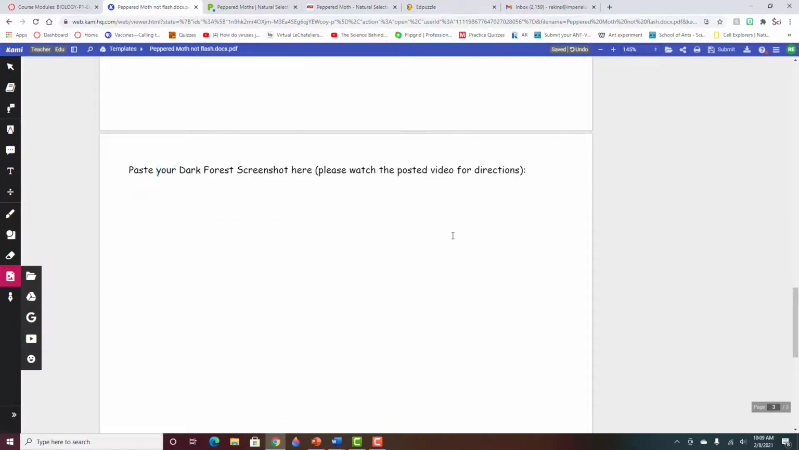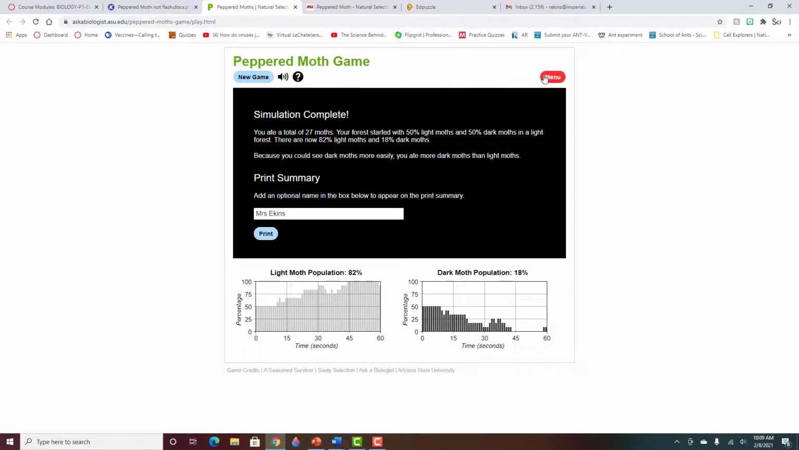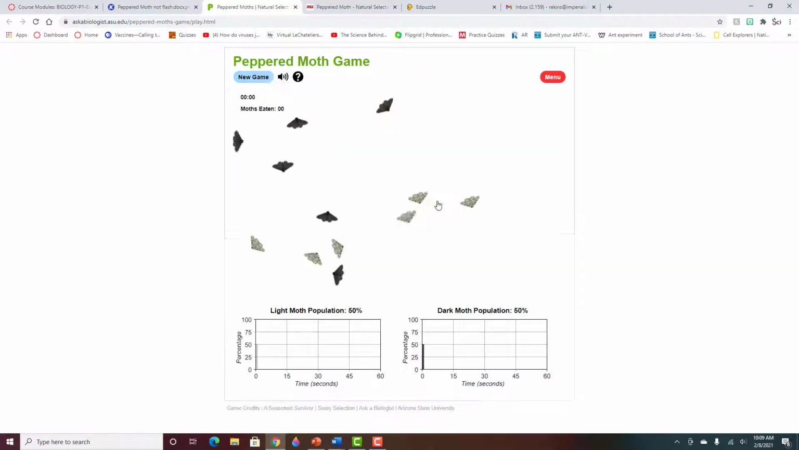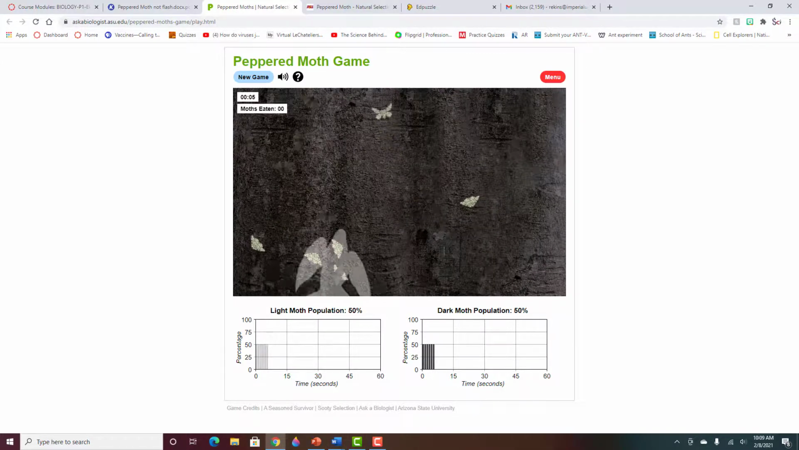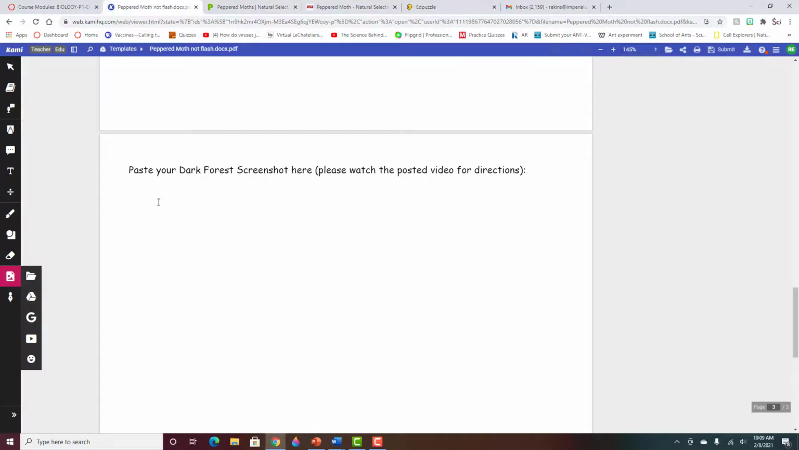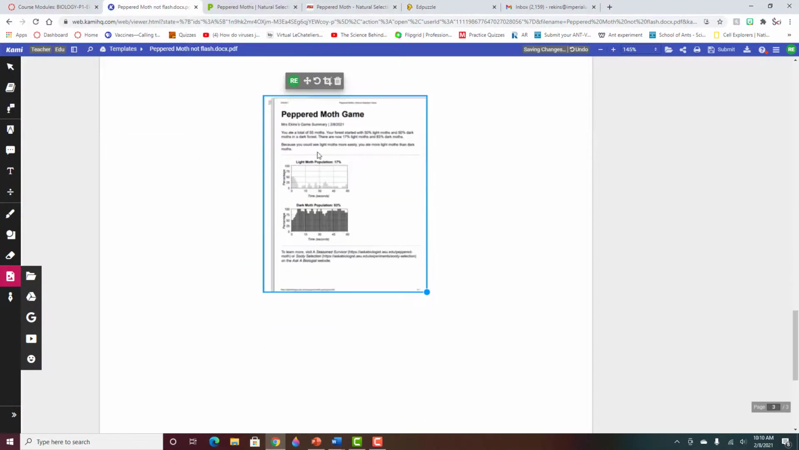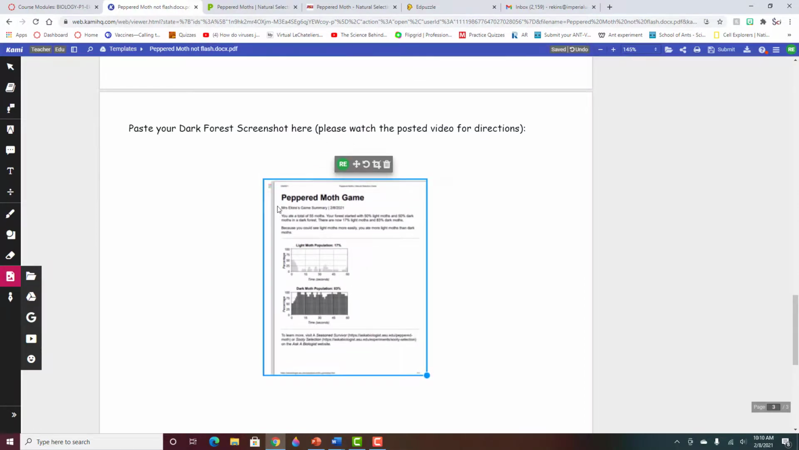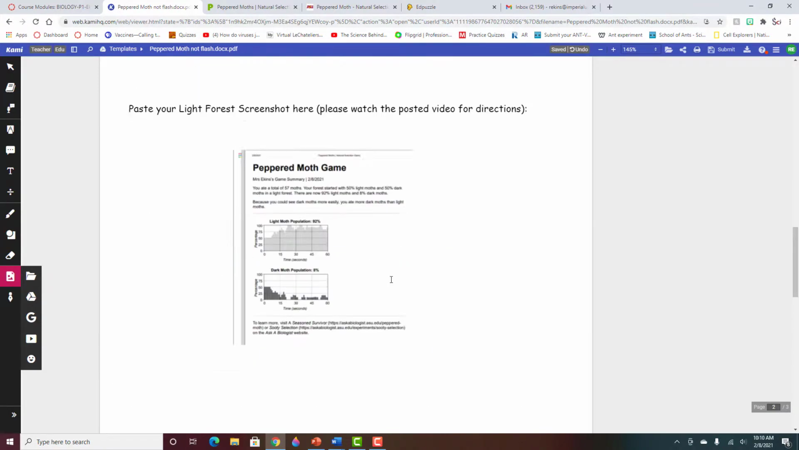And then this one is for the dark forest. So again, you're going to go back to the simulation. So click new game, click on dark forest. You're going to play again as the bird, and then you are going to get a graph for that one. And then you are going to upload that as well to the Cami doc. I already did that one. So just go to my computer, and then wherever you saved it, and then just drop in that screenshot as well. This one's for the dark forest. And then your name should be on that as well. And then you can go ahead and turn that in. Make sure you've answered all the questions here from the reading on the first and second pages.